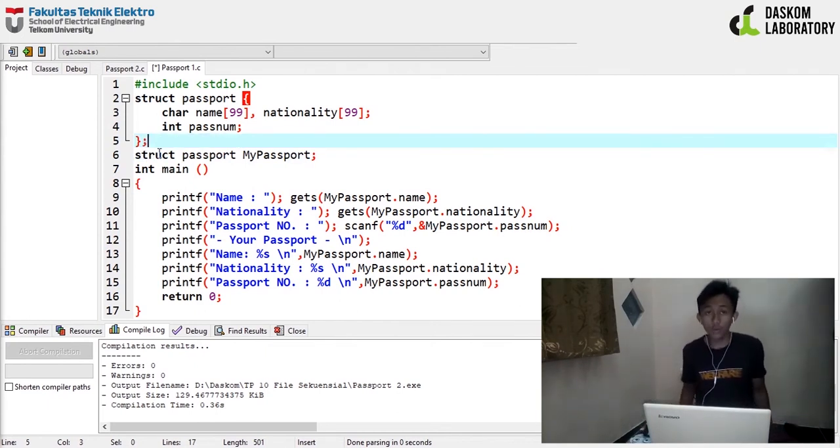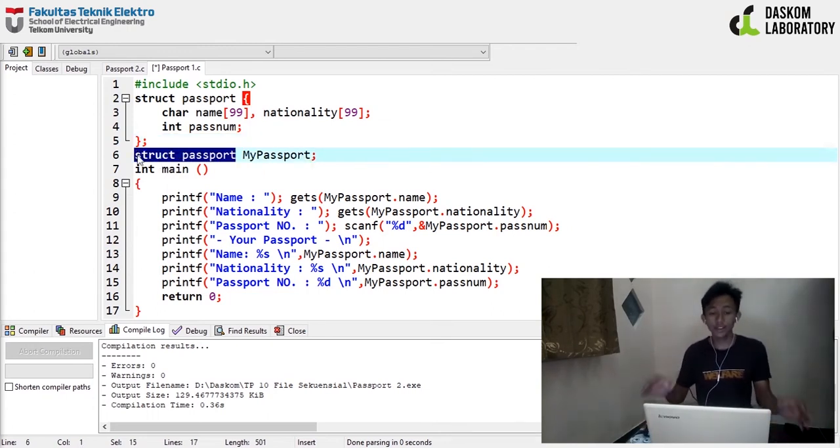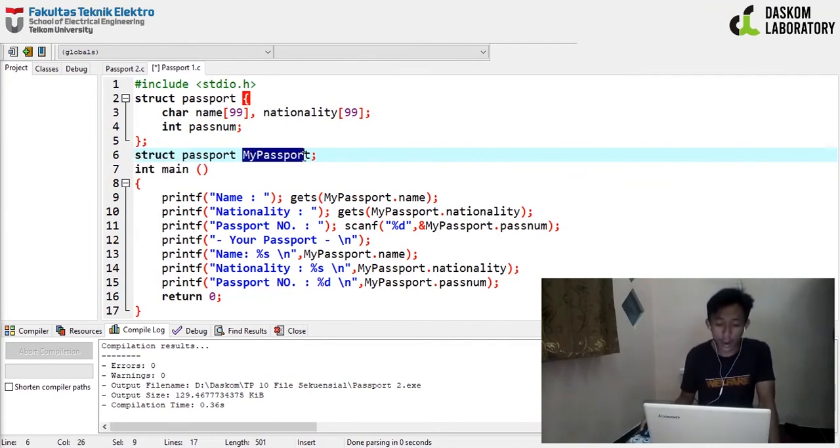Then the question is how we use this data type after we create it. Struct usage is the same as the usage of another data type. First, you must declare the data type and then you declare the identifier. The syntax struct passport here is the declaration of the struct data type. For the identifier here I named it my passport.